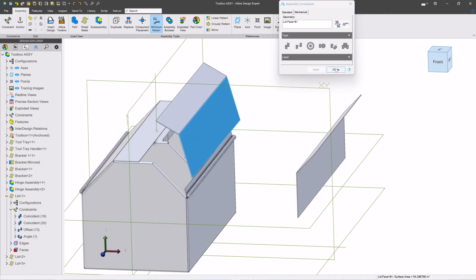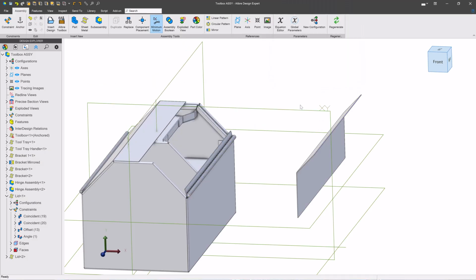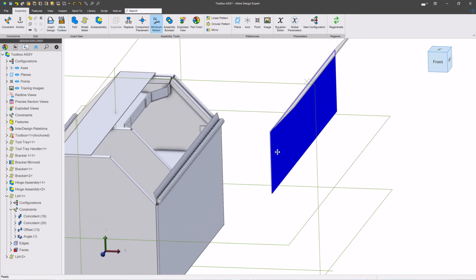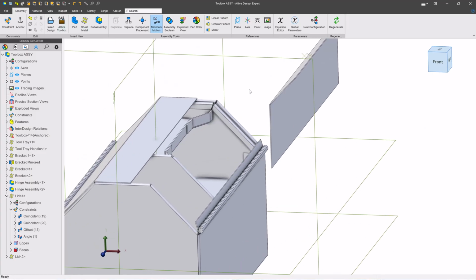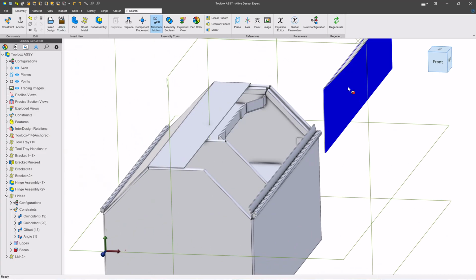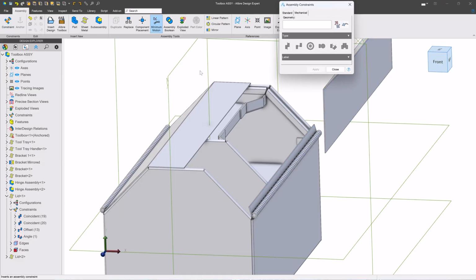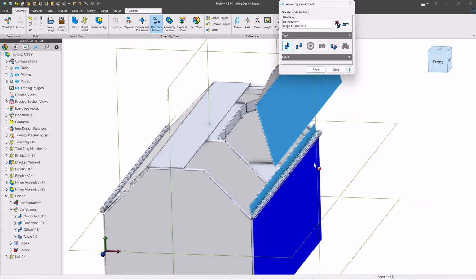But maybe that takes too much time, right? Another way, and this is the way that I usually do things, is I just kind of look at what faces are going to be mated to what when it is oriented correctly. So I know that when it's oriented correctly, I want this face resting on this hinge. And so I'll go ahead and constrain it, this face on this hinge.